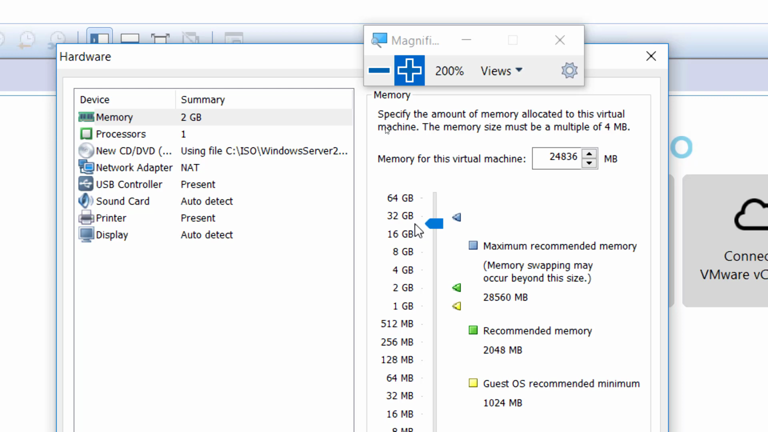We don't want this machine to start after we have done sysprep. I'm going to explain that later as well. But right now, 24 GB, 24836. If you're seeing that, that's good. So Windows can start faster, right?